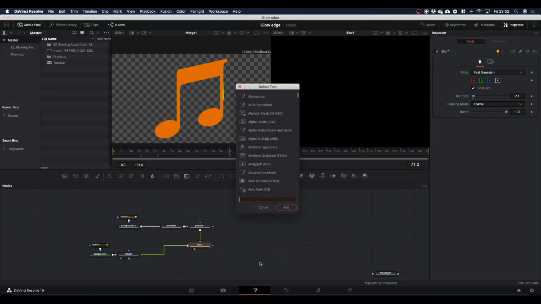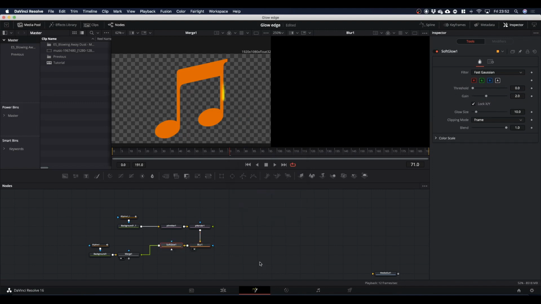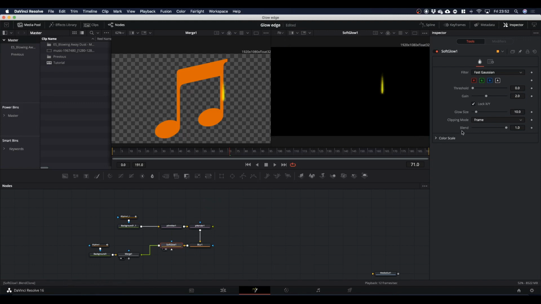The last thing I'm going to do here is add a soft glow, so shift space to open your toolbar, soft glow, and select. Putting the soft glow in the view window, and we can adjust to taste. However glowy you want your worm, this is where you'll do it.